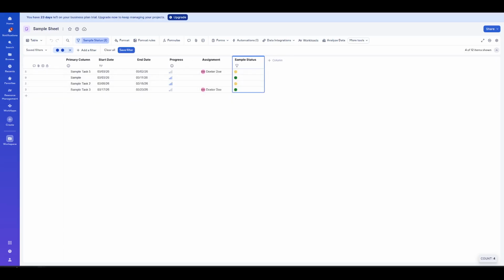This makes it easy to zero in on work that needs attention right now, like items that are behind or tasks that have recently moved to complete. That's it. With just a few clicks, ensuring you have a status column, right-clicking that column to open Filter, choosing a condition from the drop-down, and checking the statuses you want, you've created a clean, focused view of your sheet.